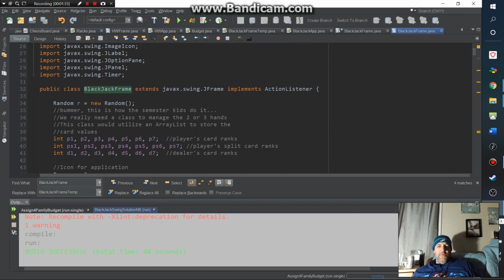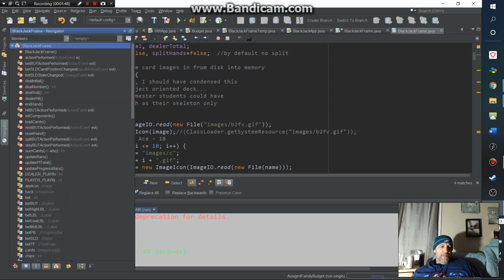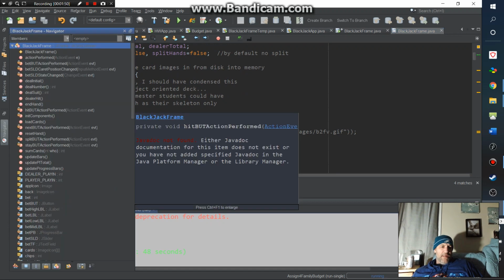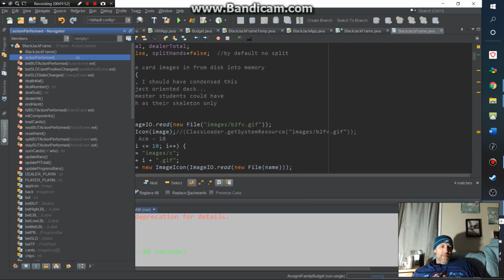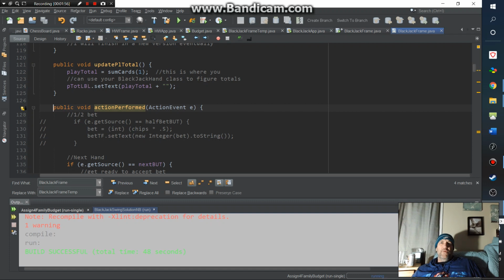So we're going to have to type the words implements ActionListener after we have the name of our frame. And that's going to give you an error until you put in a method called the actionPerformed method. So we're going to come down and find our actionPerformed. It's got to be called this. There's no other way to name it. You have to have public void actionPerformed(ActionEvent e).